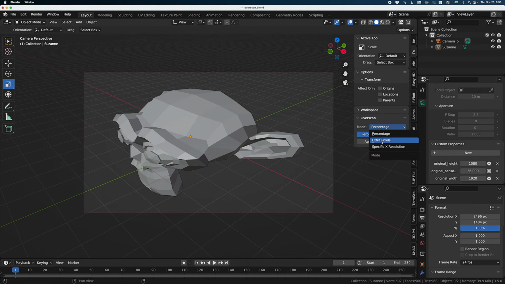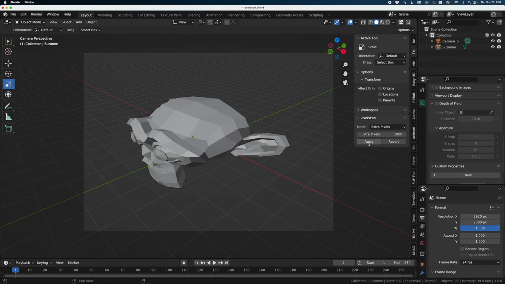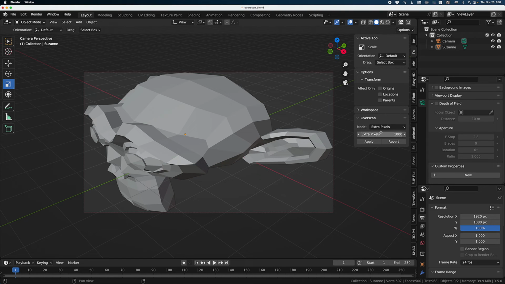Let's take a look at the second option. So this one is for extra pixels. So first I'll need to revert, go back to normal. So if I put 1000, it's gonna add 500 pixels all the way around on each side, top, bottom, and everything. So if I just press on apply, you get the result, but you can see that the aspect ratio changed. It got 500 pixels on every side, so that's why the aspect ratio is not the same.